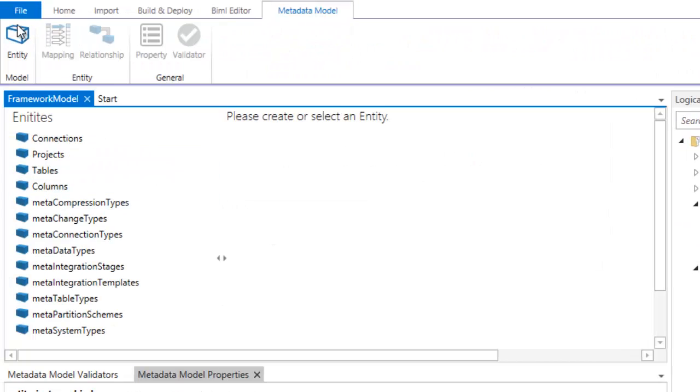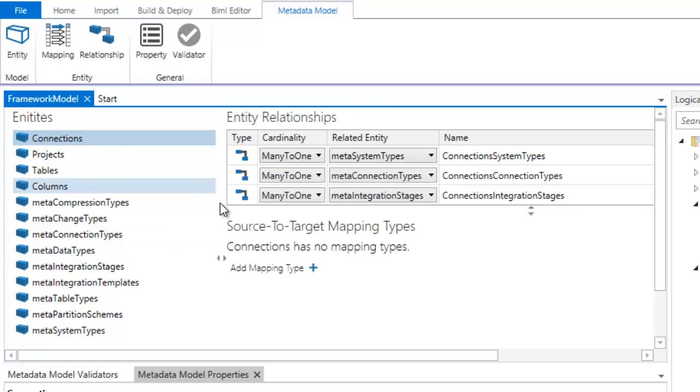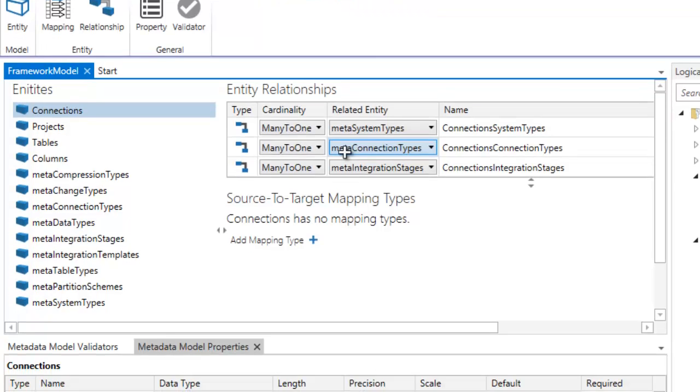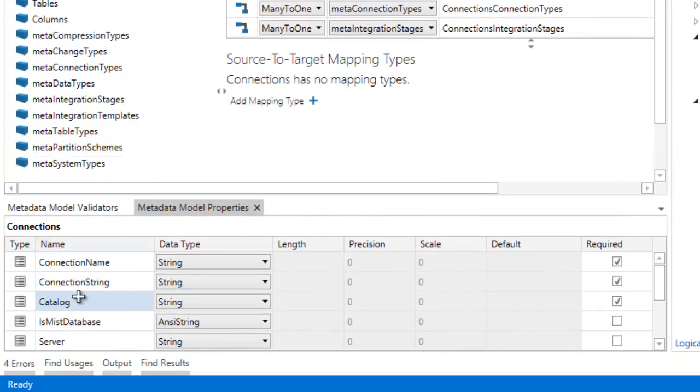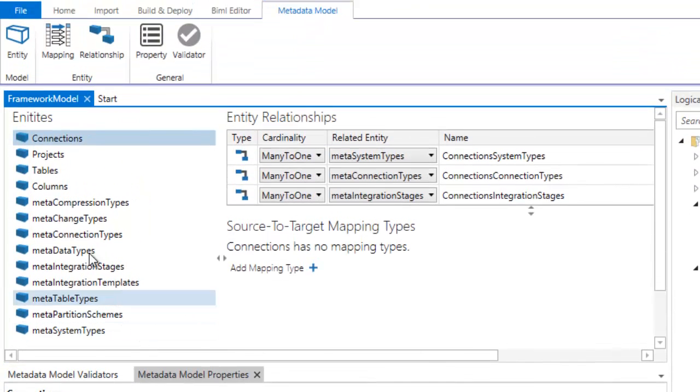With our user interface, you can add entities, mappings, relationships, properties, and validators. I have already pre-created this metadata model, and in my connections, you can see here that I've got entity relationships. Think about this in the context of entities being tables. Entity relationships are probably your foreign keys between these tables or entities. And your properties over here are your columns, where you would add your data. So you can define your metadata model using the user interface, creating all of these different things.